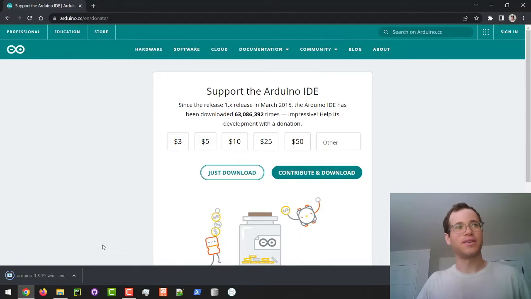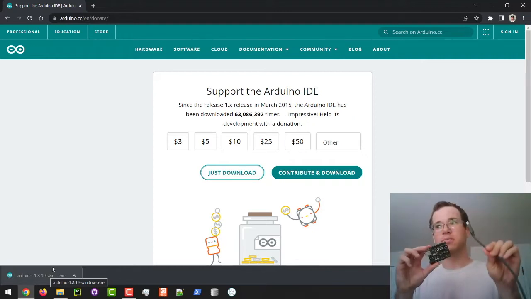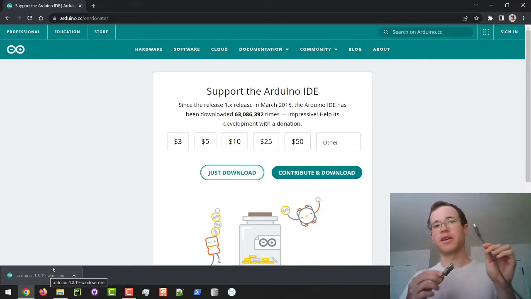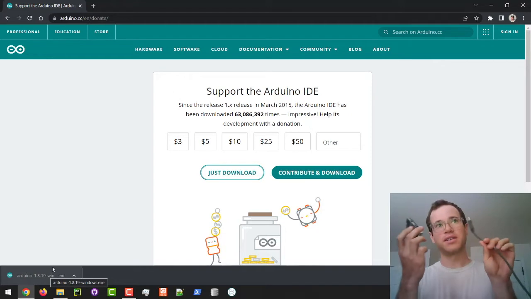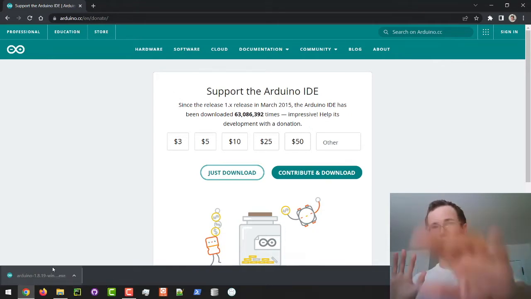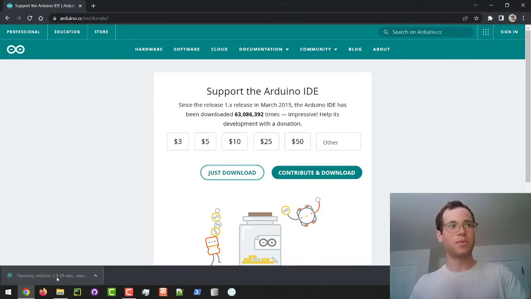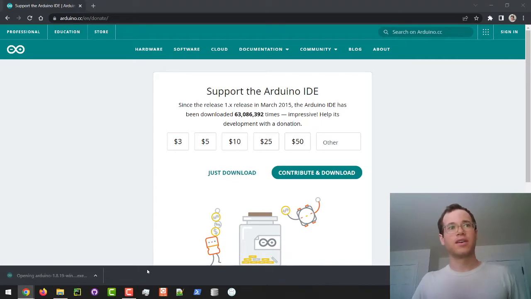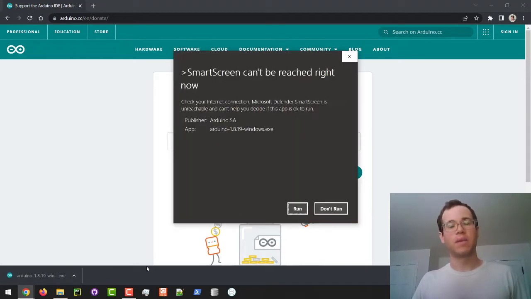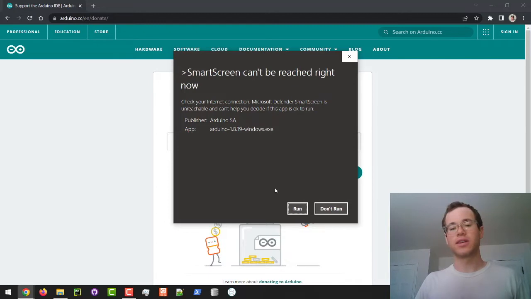Cool, so our download has completed. Also make note that I have not yet inserted the Arduino. I've got my USB cable, and the other end of it is going to my computer, but I have not yet plugged the Arduino in, so I'm going to wait on that part. I'm going to open up this executable file and give it a moment. The whole reason we need to do this is that we need to provide the software to our computer to understand how to interact with the Arduino we're about to plug into it.